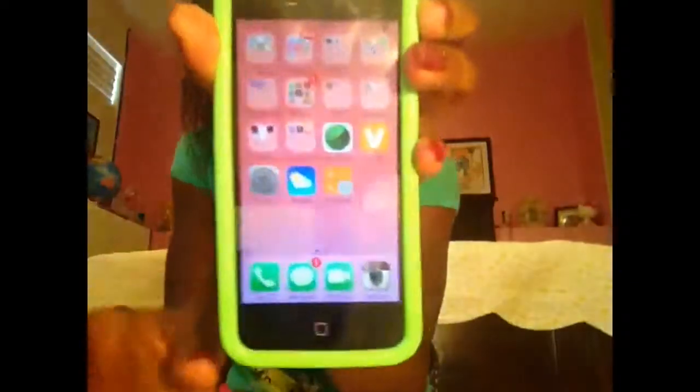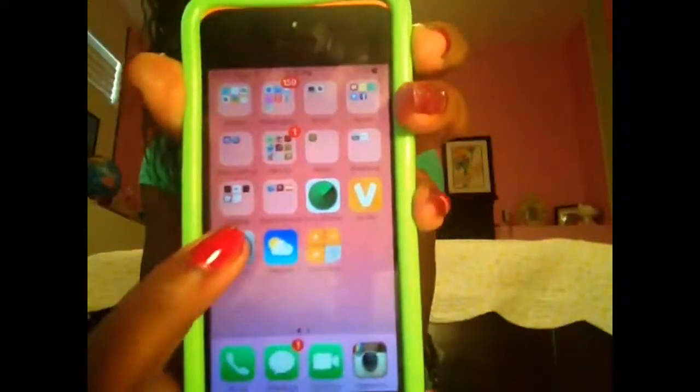Now this seems pretty easy, but some kids don't know how to do that, and if you don't know how to do that, that's totally fine. So let's get started. First thing is to turn on your phone, of course, and get to the home page. In my home page, my settings is right there.